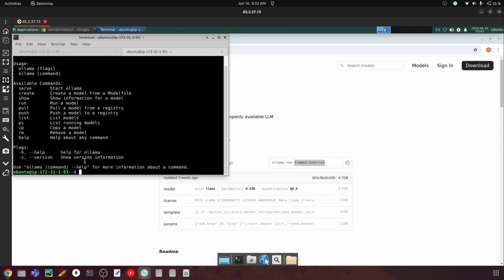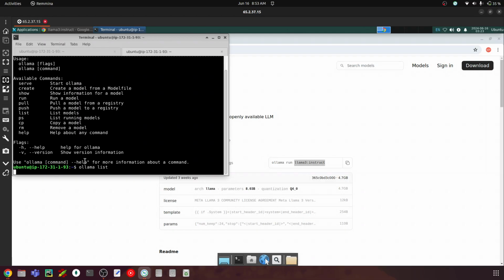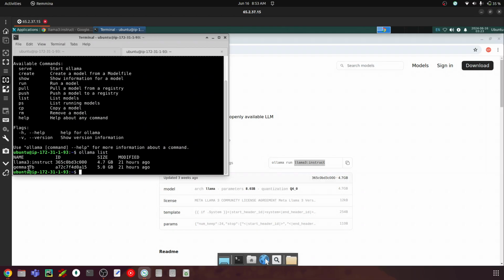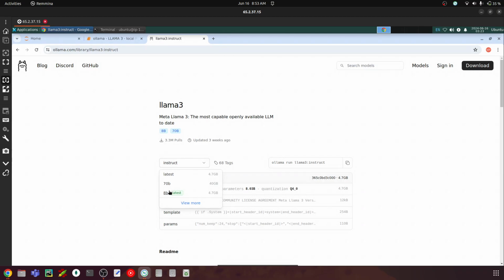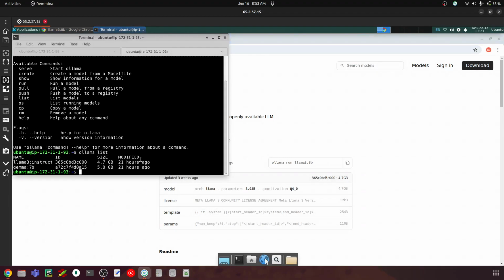Let's say that I can just type in ollama list, and this will list all the models that I have pulled already. Here you can see that I have the Gemma 7 billion model and this particular Llama 3 instruct model. Let's say that I want to pull just the base version, 8 billion. What I should do is come to the terminal and say ollama pull. Look at the name over here, which is llama3:8b.